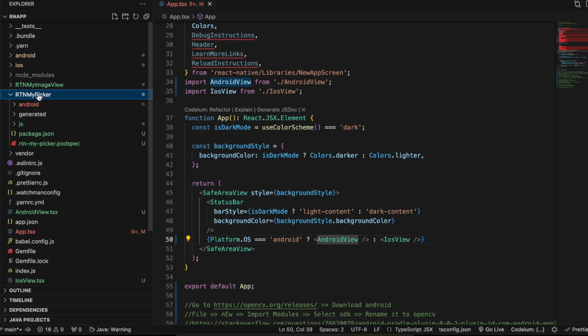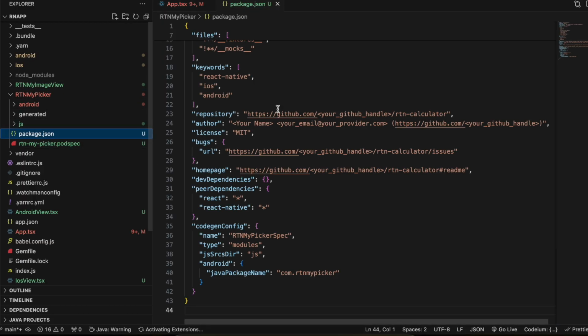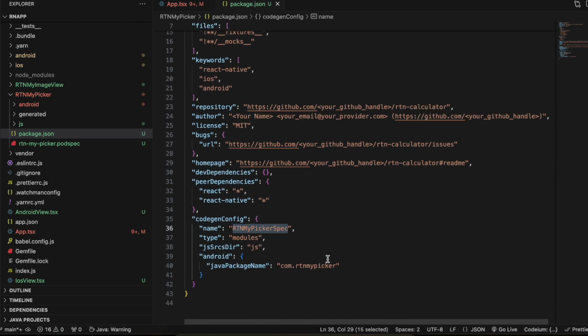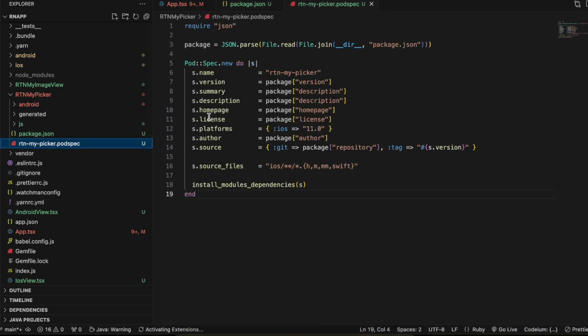Firstly, create a folder called RTN mypicker. Inside that, create a file called package.json. I have copied this from docs. Only this name has been changed, this has been changed, and this has been changed. Next, we really don't require a podspec file because this is for iOS, but anyways I have created it. Again, I have copied it from docs and only this name has been changed.